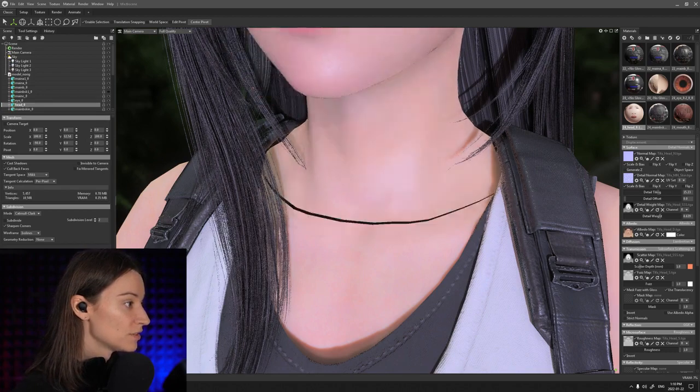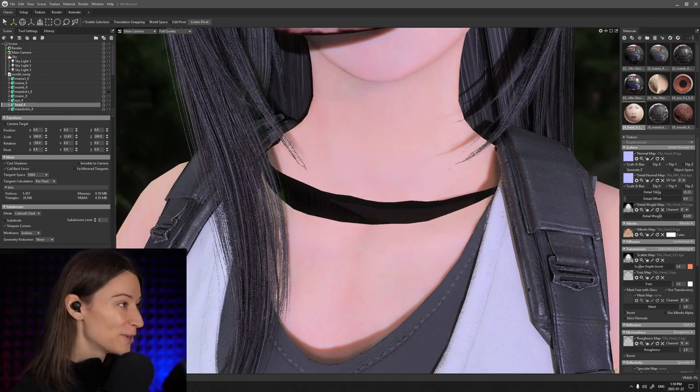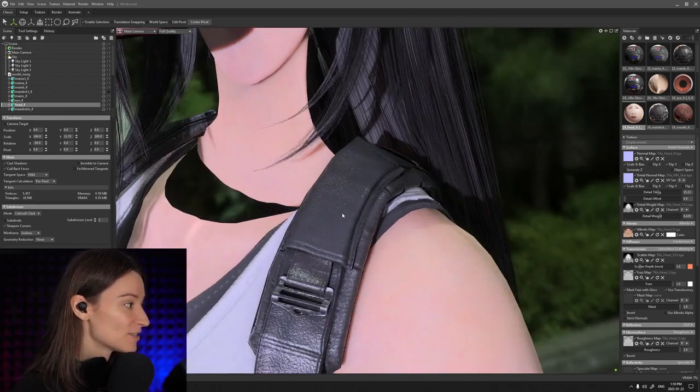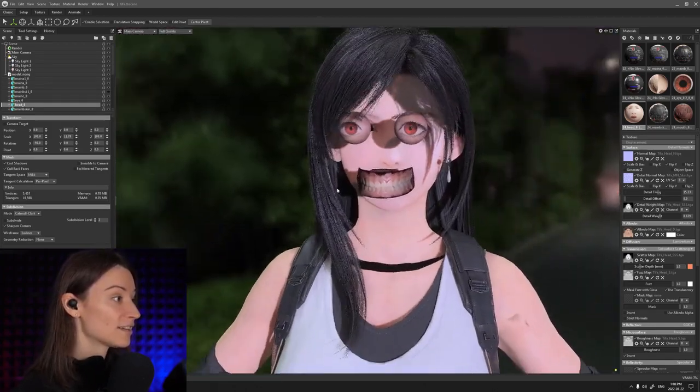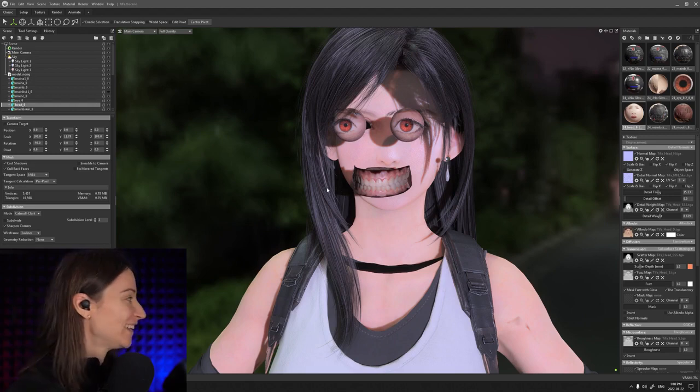See here, I can actually take the head and move it around. And we can see that there's a gap that starts to form between the head and the body there. Okay, that's nightmare fuel right there.